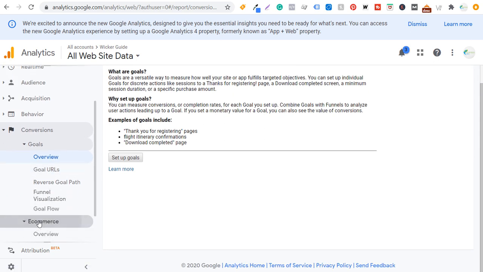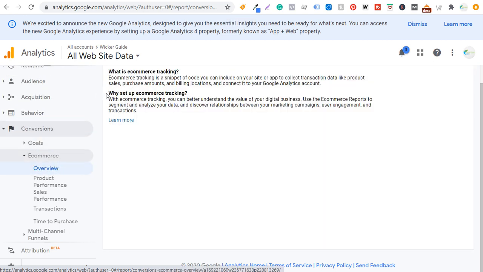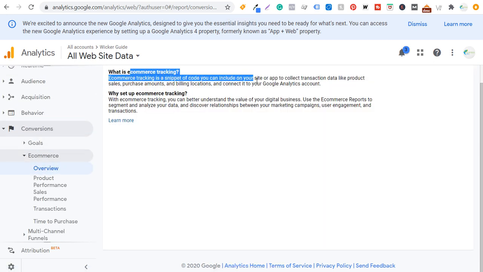Now, if you're running an e-commerce website, then what you want to do is enable e-commerce. So you would come in here to overview. You can see what is e-commerce tracking. If you're running a Shopify website, for example, all you really need to do is enable e-commerce and then authorize your Google Analytics property with your Shopify account. And then it's going to be able to track all of that data directly in Google Analytics.